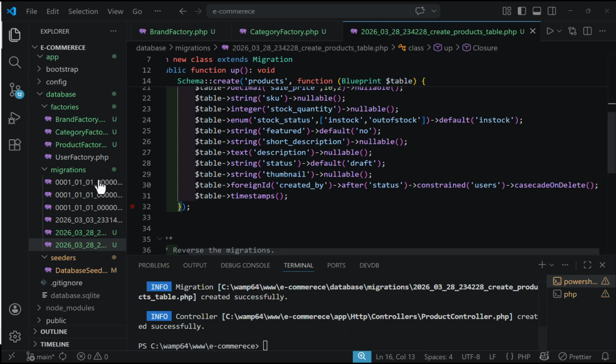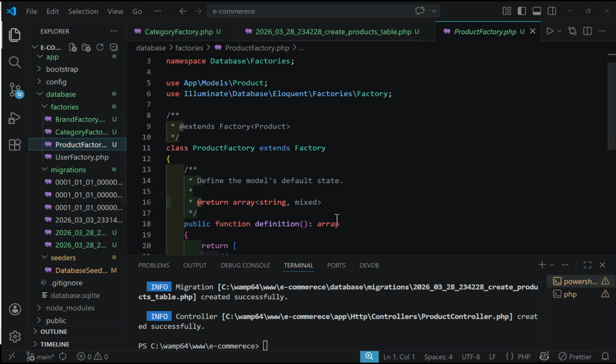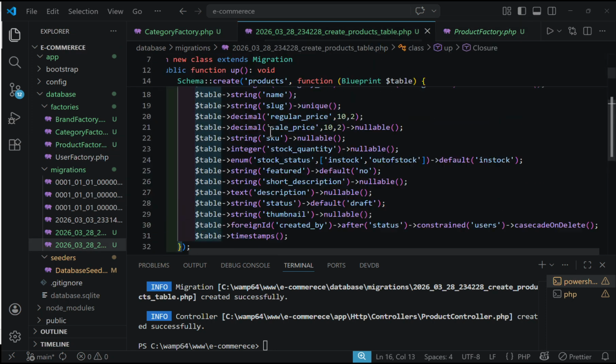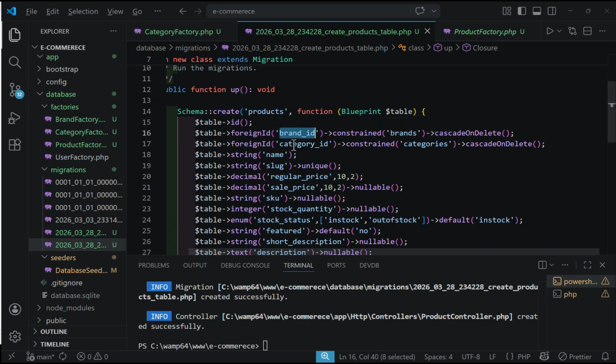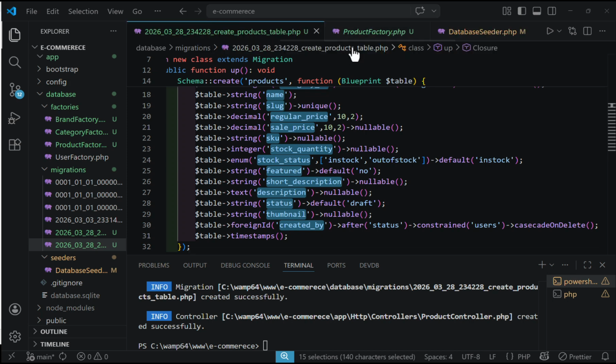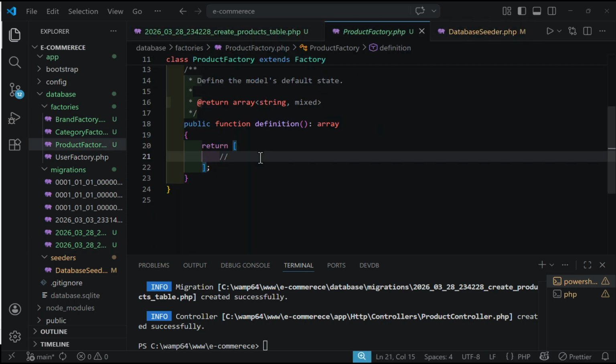Now let's go to the factory, the product factory, and in here add some fake data so we can work with it. So I'm going to copy all these from here. So we have this. Let's copy all of them and paste it inside the array.